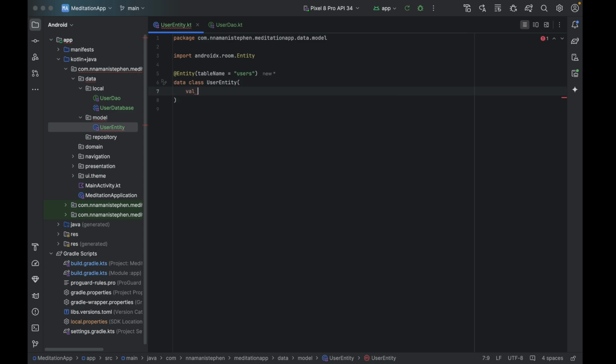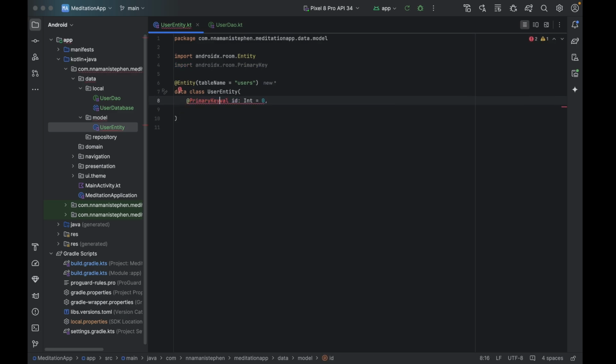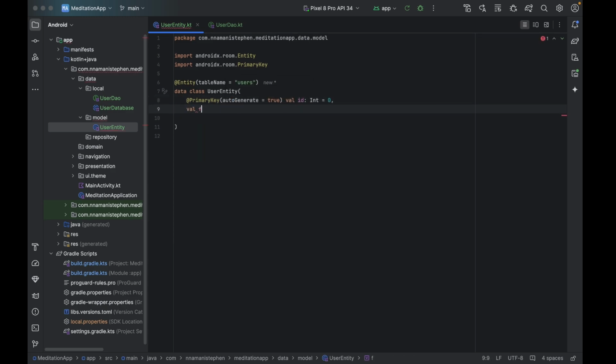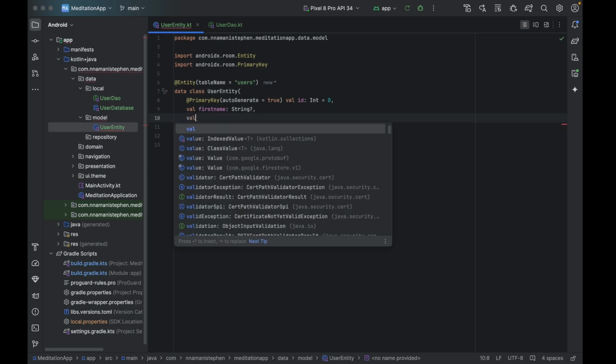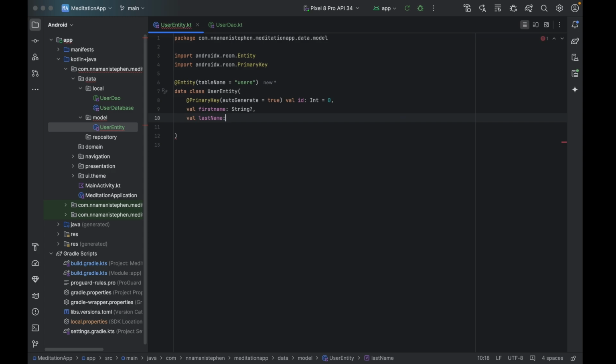Right here, this ID is going to be an Int, and let's initialize that to 0 from the start. Then we need to annotate this with @PrimaryKey so that Room will know that this is a unique key, and we also want it to auto generate the key for us. After that, we need the user to give us their first name, and this first name is going to be a String, and we'll make it nullable in case they submitted an empty form without the first name, so that our app will not crash. All right, and the last name is also a String, and that String is also nullable.